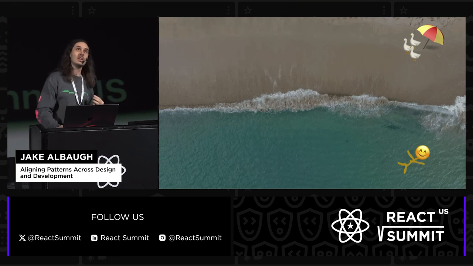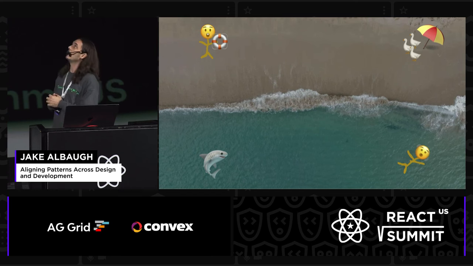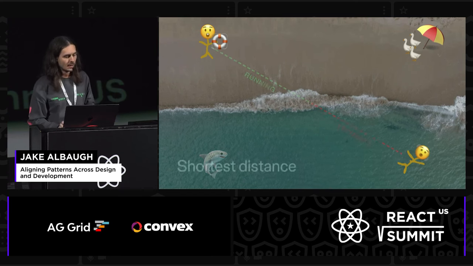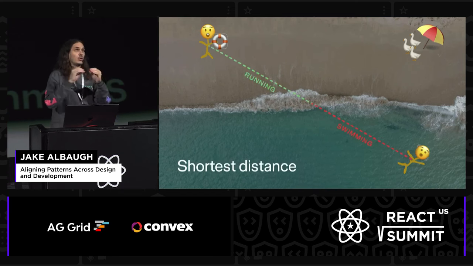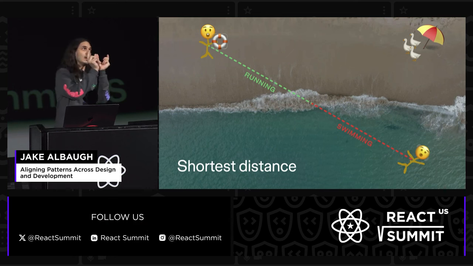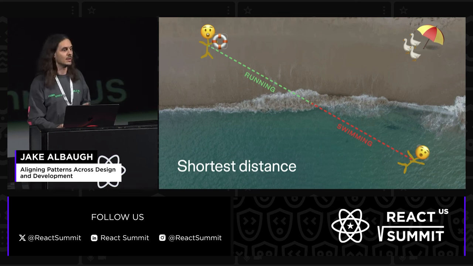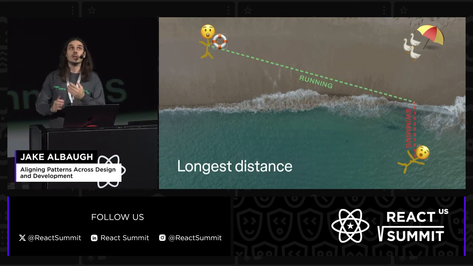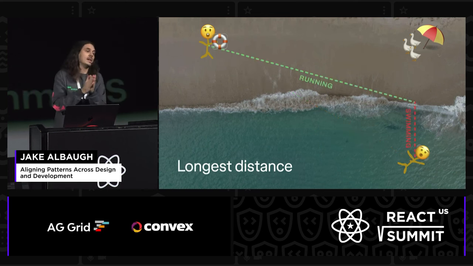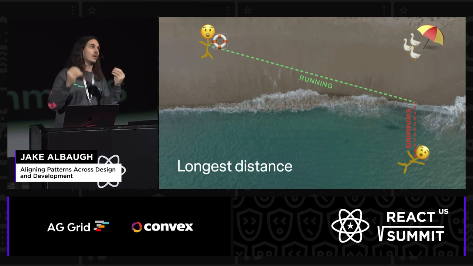So this is us. We're in the ocean, and there's been a bit of an emergency, and we need a lifeguard to come and save us. Well, the shortest distance between us and the lifeguard is equidistant running and swimming. But as we know, running is often a lot faster than swimming. So what you can do, option B here, is reduce the amount of swimming as much as you can. But in order to do that, you have to add distance, overall distance.